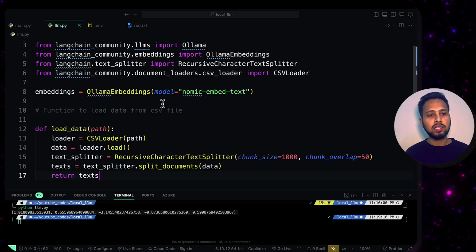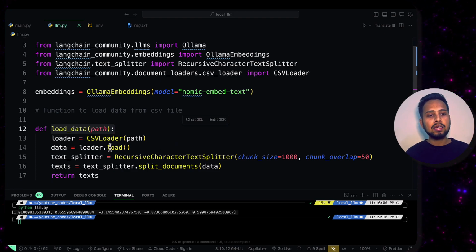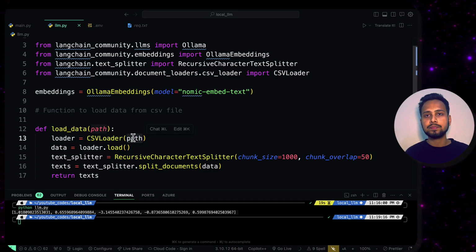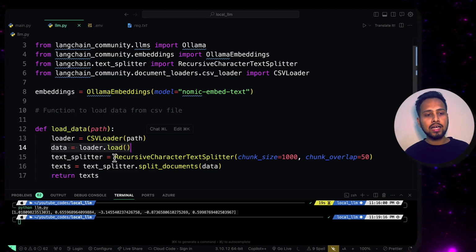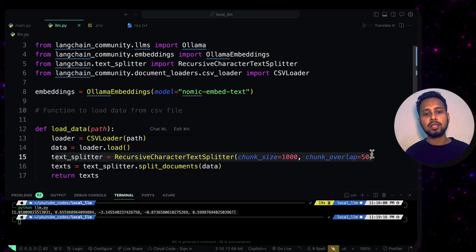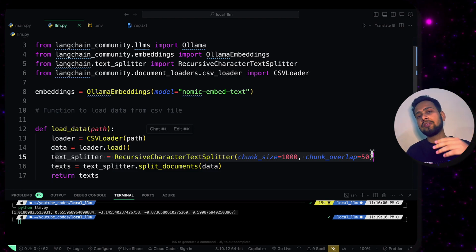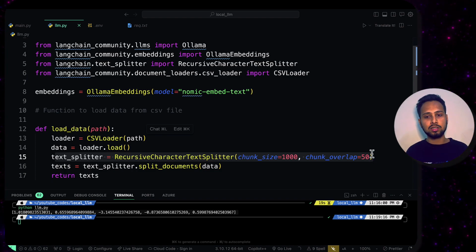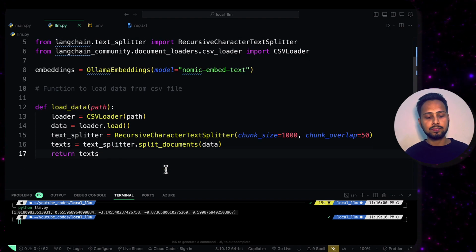For that, I have written this function, load_data, where we provide the path of the CSV file, and then we create an instance of CSV loader by providing the path of that CSV file. From that CSV file, we load the data out. Then we use this text splitter, which splits the text into chunks of 1000 records. We are also using chunk overlap so that our model actually knows, for example, that lines 15 to 20 are the same, because they might be one after another. That is the reason we are using this. Then we split the documents and return the text from this function.